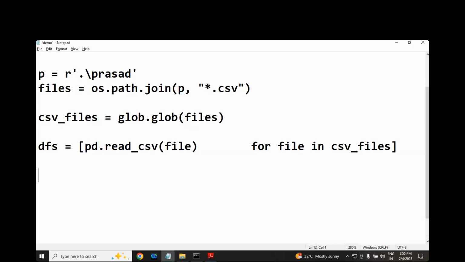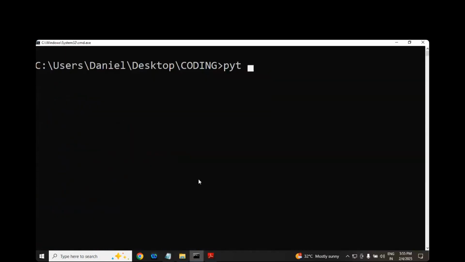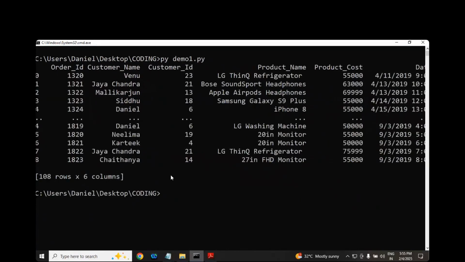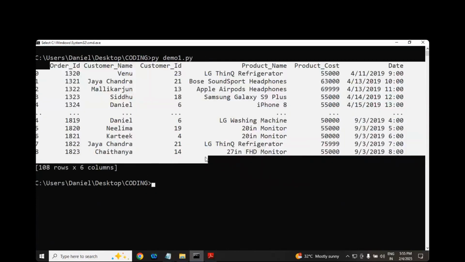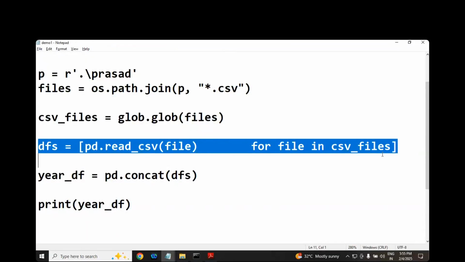In the next step, year_df equals pd.concat function you need to call. Here you need to specify dfs. We are good to go. Year_df, చూడండి. Let us call this concat. Wow, the total 12 months data frame is ready. Here, what is the major step? This one is the major step.